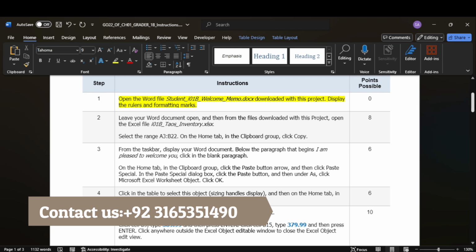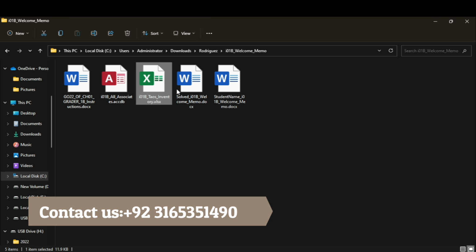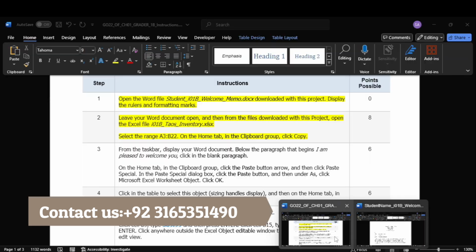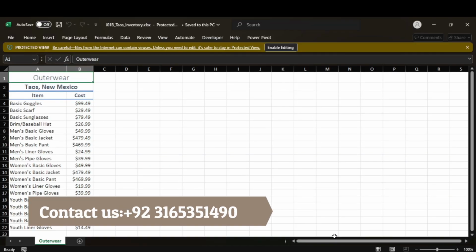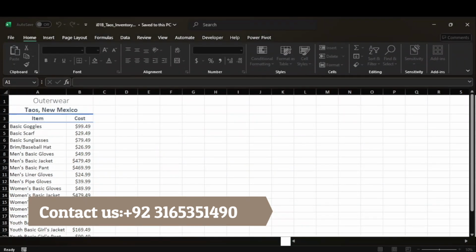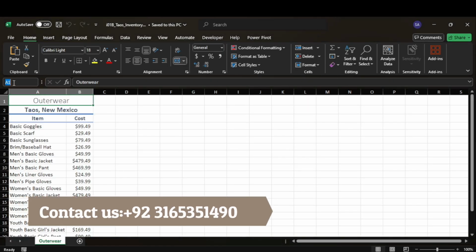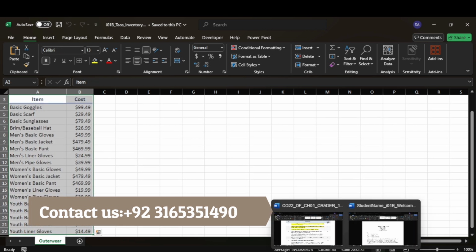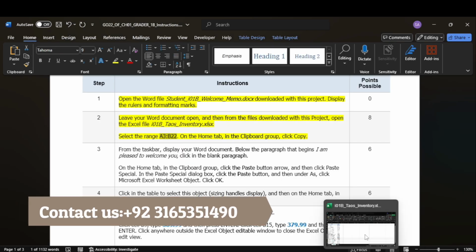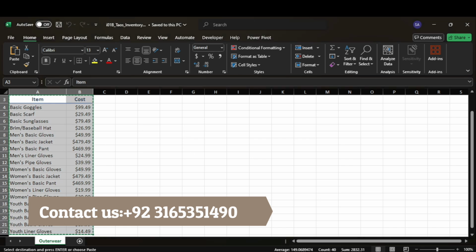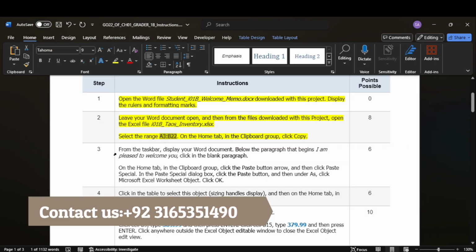In the second step, it says leave the Word document open, then from the files downloaded with this project, open the Excel file. So we will open the Excel file, select the range A3 to B22, and on the clipboard, click copy. So we will click copy.